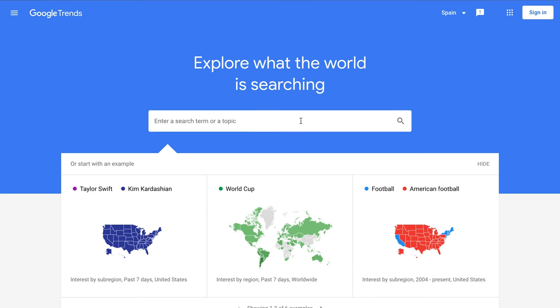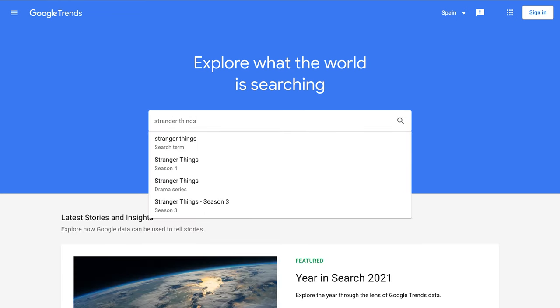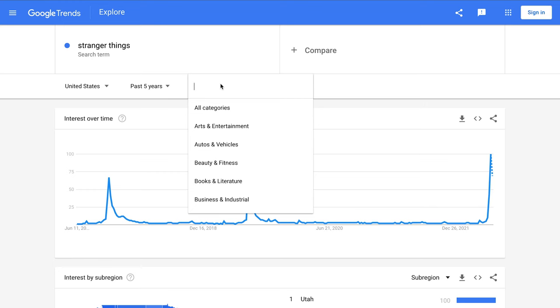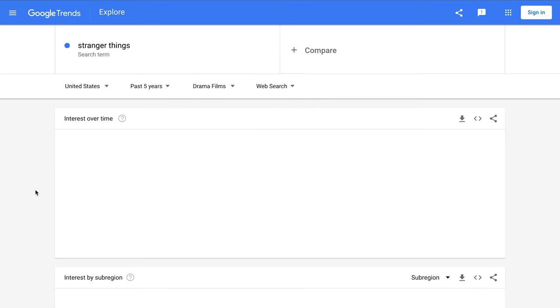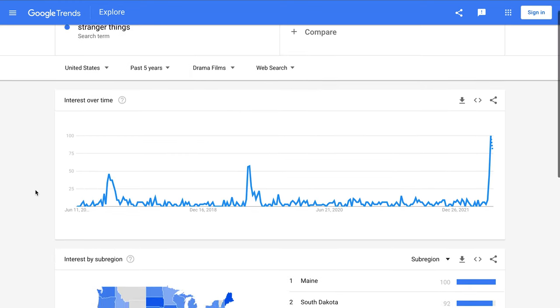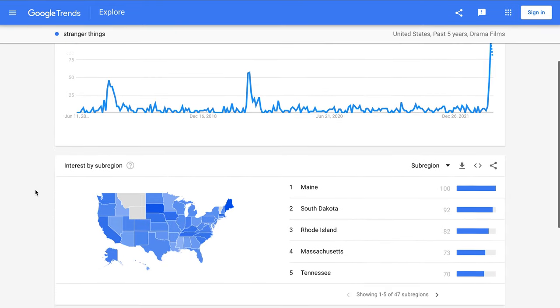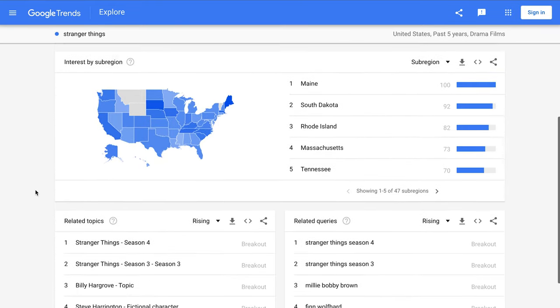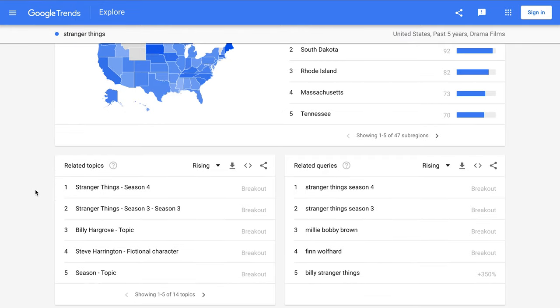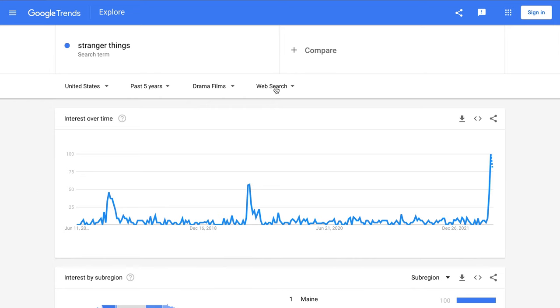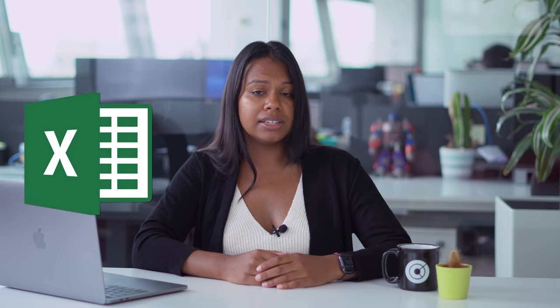For example, if you write Stranger Things and select the most appropriate version, in this case, drama series, you will see a full breakdown of everything Google knows about the search term, starting with the volume of searches and its evolution over time, searches related to a particular term or topic, whether a particular keyword or a term is booming, and its expected evolution in the future. You can also filter the results to choose a specific time frame, region, topic category, and platform from web search, image search, news search, Google Shopping, and YouTube search. All of this data can be downloaded in an Excel for further analysis and processing.